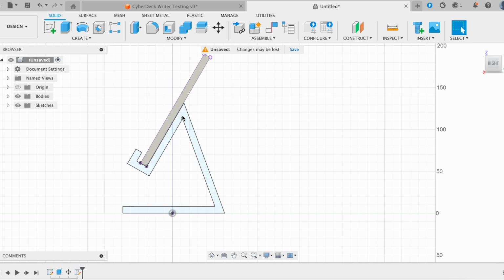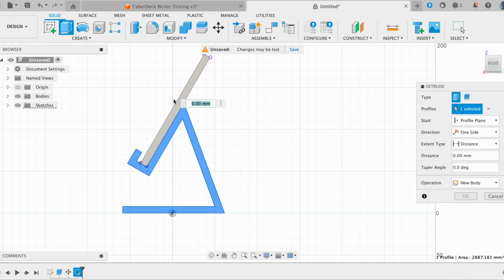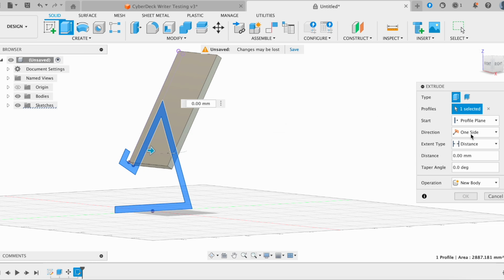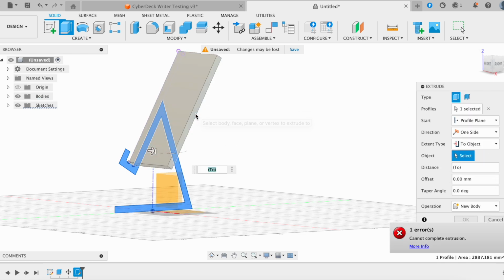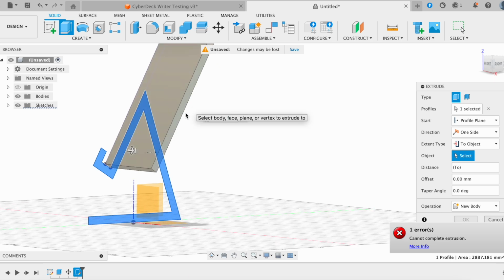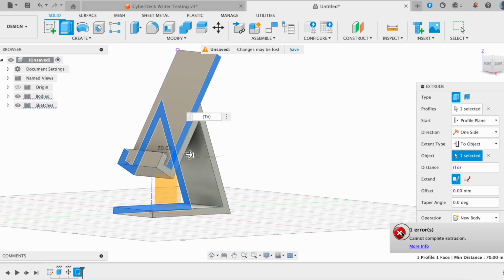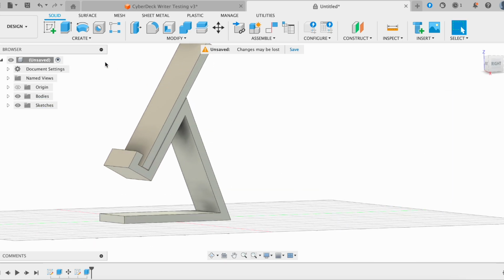And now I'm just going to extrude it out. Selecting the face using the extrude tool, and instead of doing distance, I'm going to do to object and click the other side of the phone. You'll see you want to just select this face instead of the whole phone. And we can click OK for this extrusion.